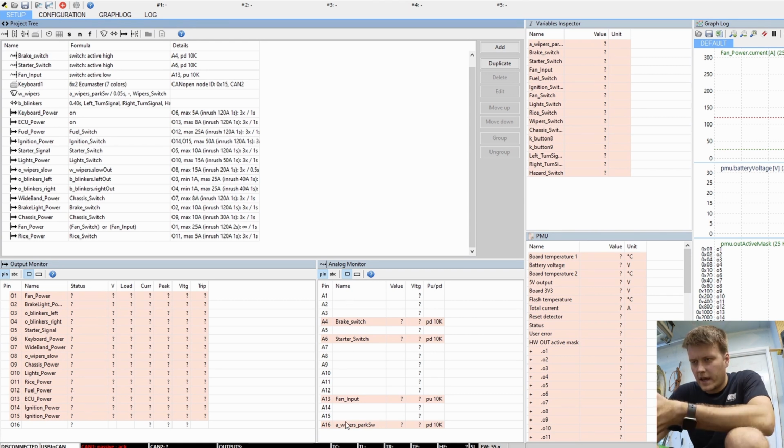This is the analog monitor. These are all the analog inputs. This is just all the data that the PMU collects, so every single voltage for every output, input, and the battery voltage and everything. And this is the variables inspector, which is basically a combination of anything that can change other things.